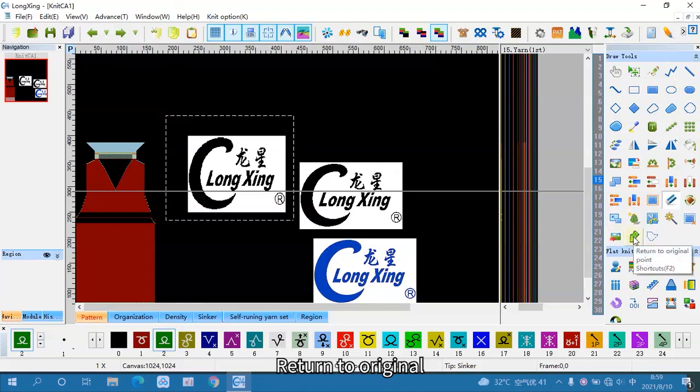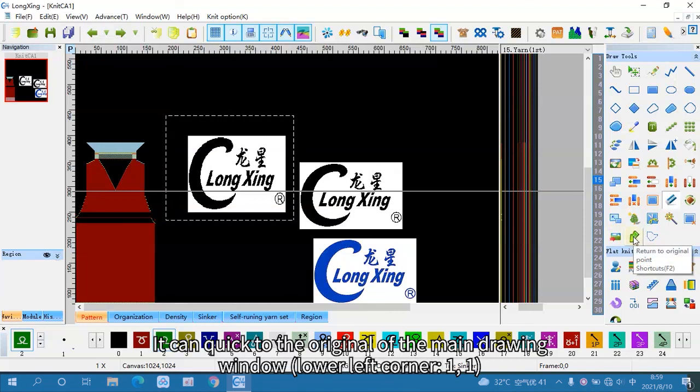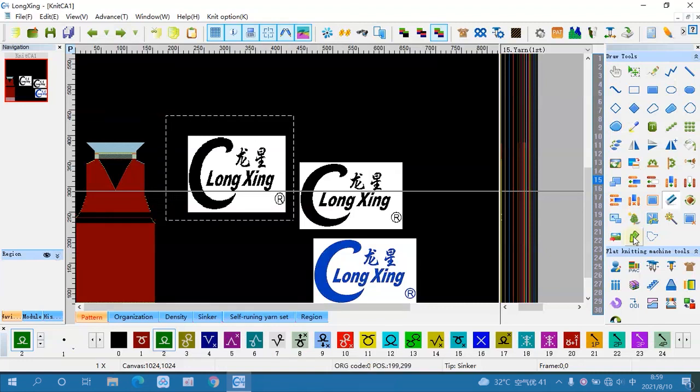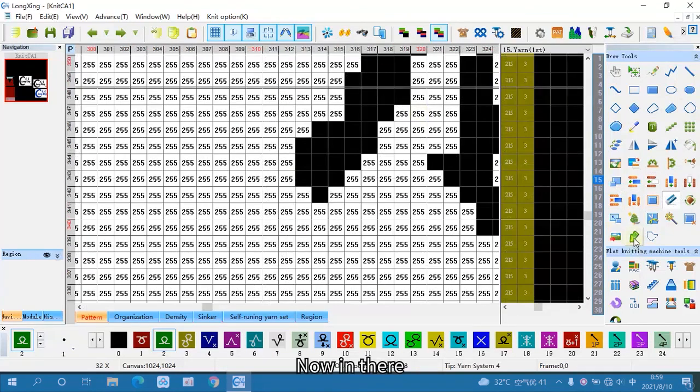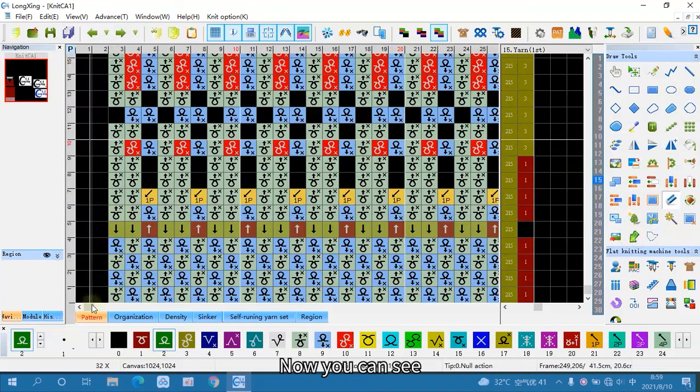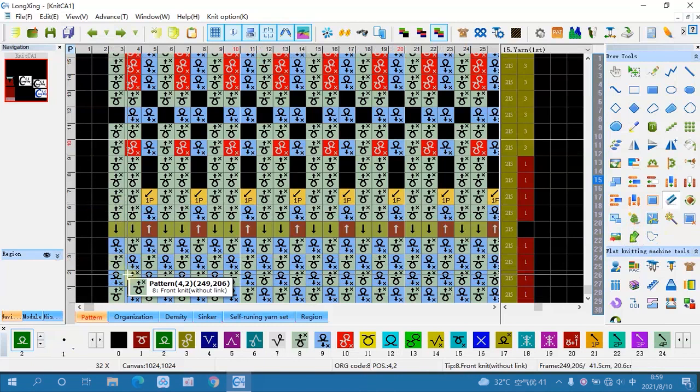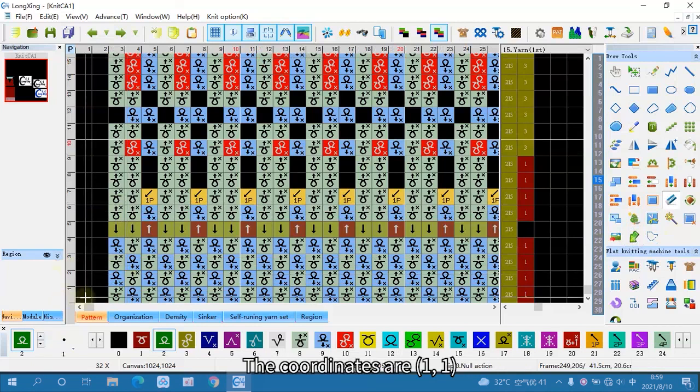Return to original. It can quickly return to the original of the main drawing window. Lower left corner is 1 and 1. It's the same as F2. Now you can click return to original. Now you can see the coordinates are 1 and 1.